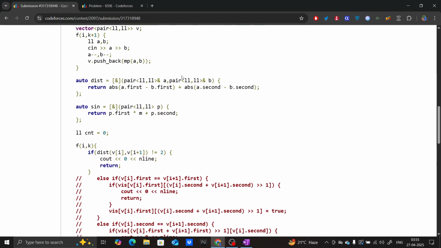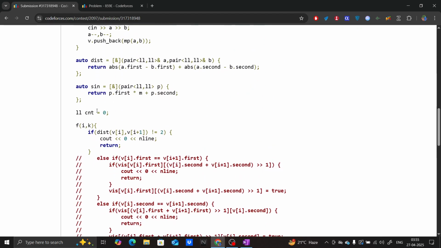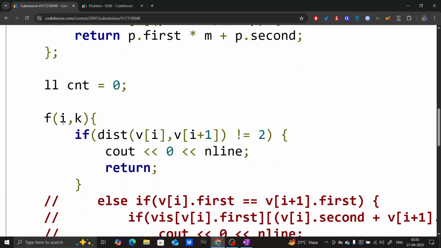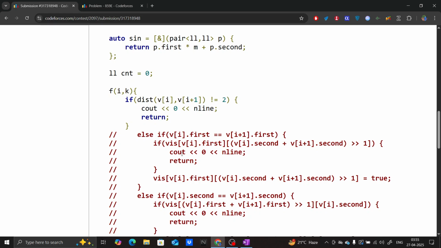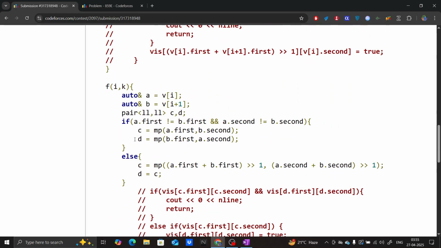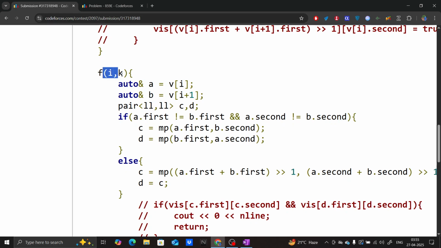Yeah. So what I'm doing is, first of all, for int i equal to 0, i less than k, i plus plus, if the distance of v[i] and v[i+1] is not 2, then I simply print 0 and return. That is the case handling here. Then I'm iterating over all the pairs, and the current one is A and the next one is B.